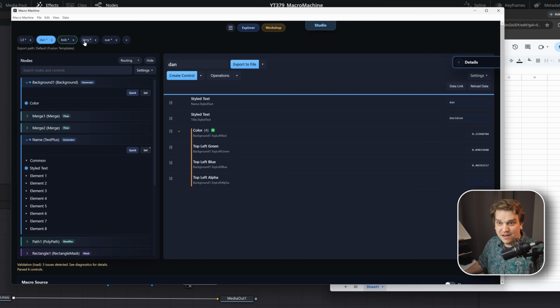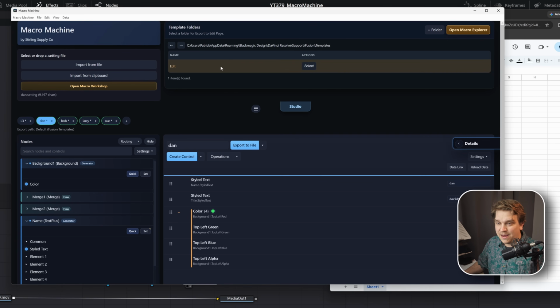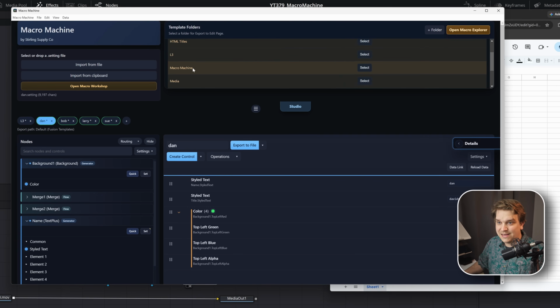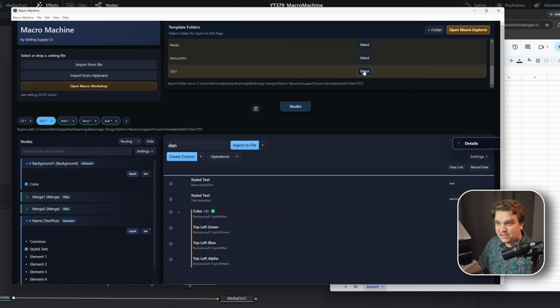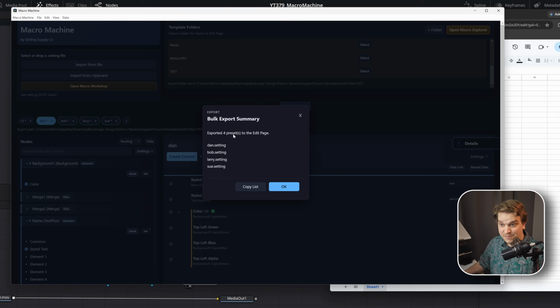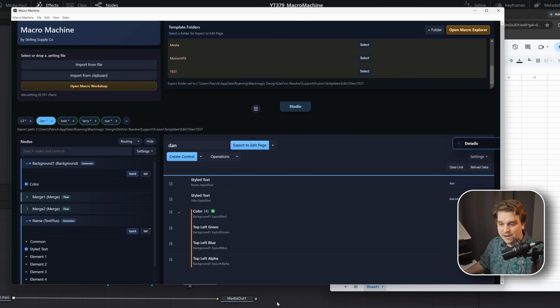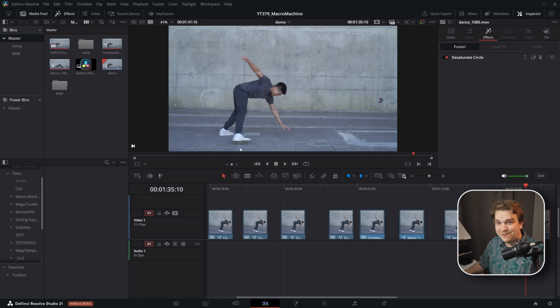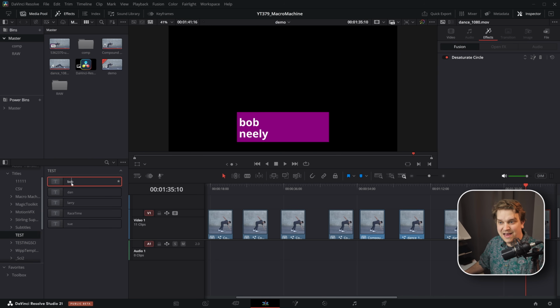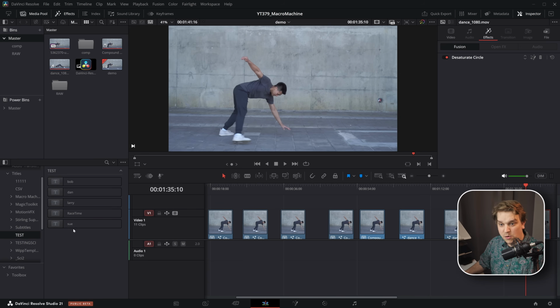And I can go in and select all of these, and I'm going to export those to the edit page as titles in this test folder. Select that, export to edit page. It's telling me what I exported. Click OK. And then when I hop into Resolve, in my effects library, under titles test, I have all of those lower thirds waiting for me.